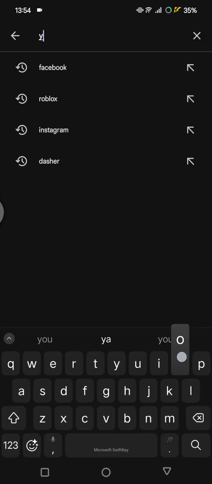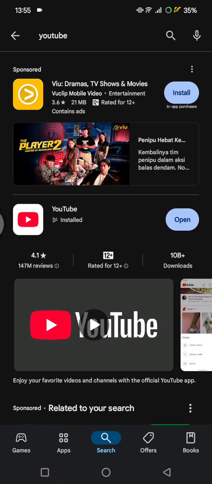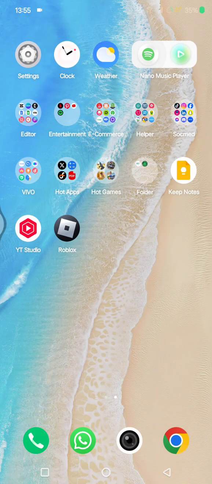For example, in here I'm going to find YouTube, and here if it says update, then you need to update your YouTube to the latest version. And it also applies to other apps like Instagram, Twitter, TikTok, or maybe Netflix.